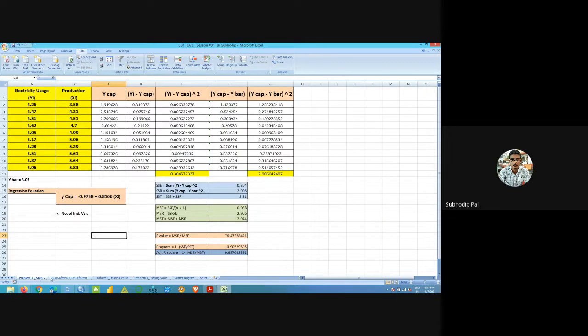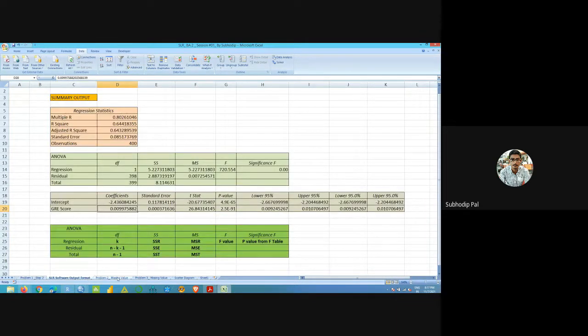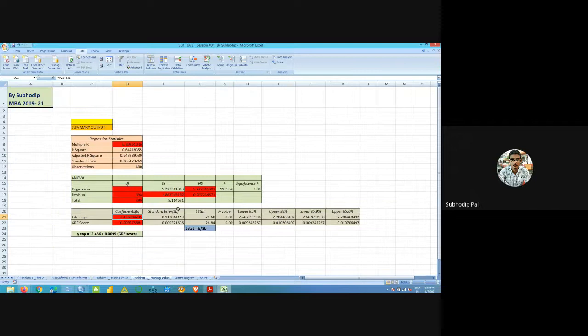One more thing is that in the ANOVA table also you'll be given the missing value. You know the SSR, SSE, SST formulas. Remember all those formulas. That will help you to identify the missing value. This exercise is very helpful. It's there in the drive. You can check. All those problems, all those missing value identifications are given.